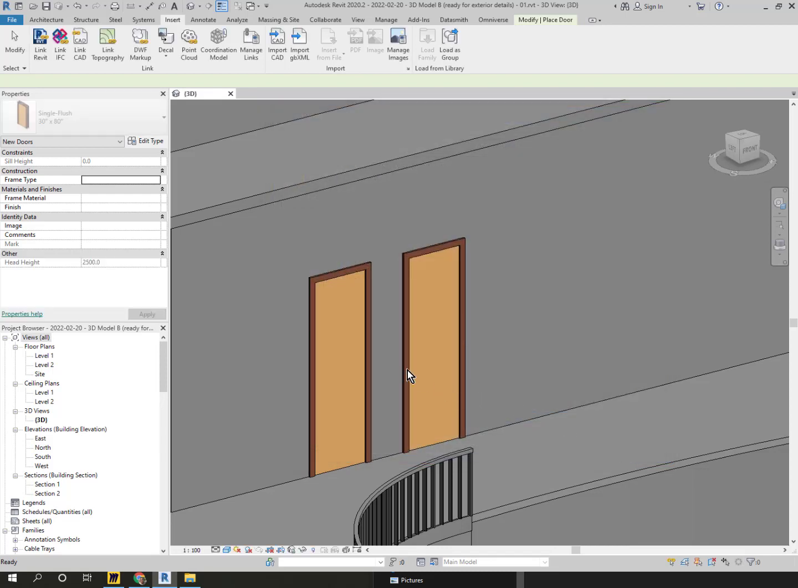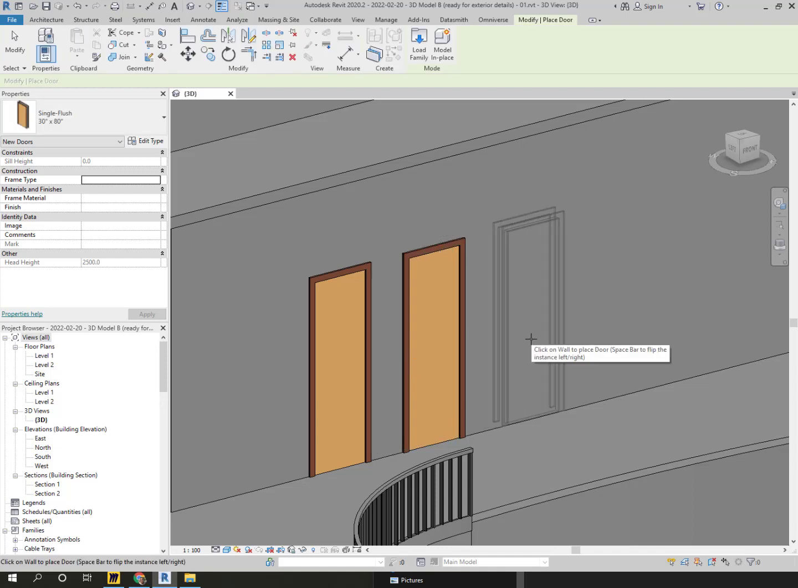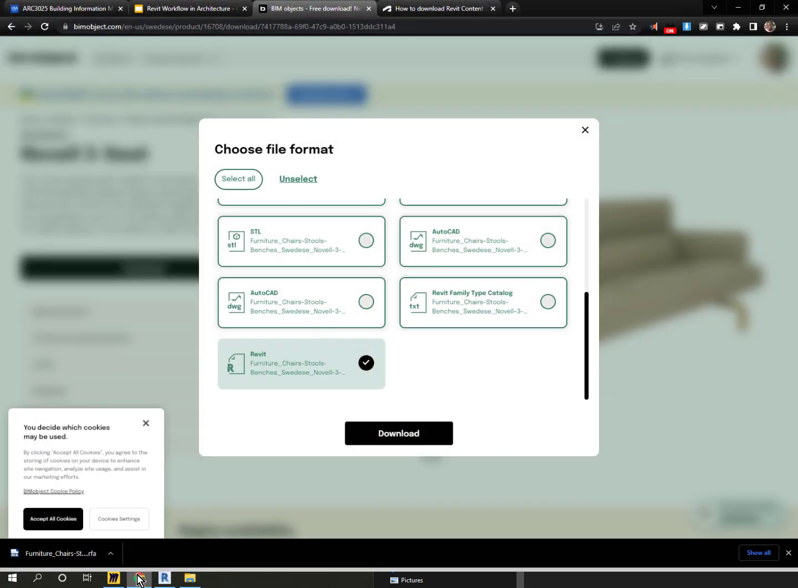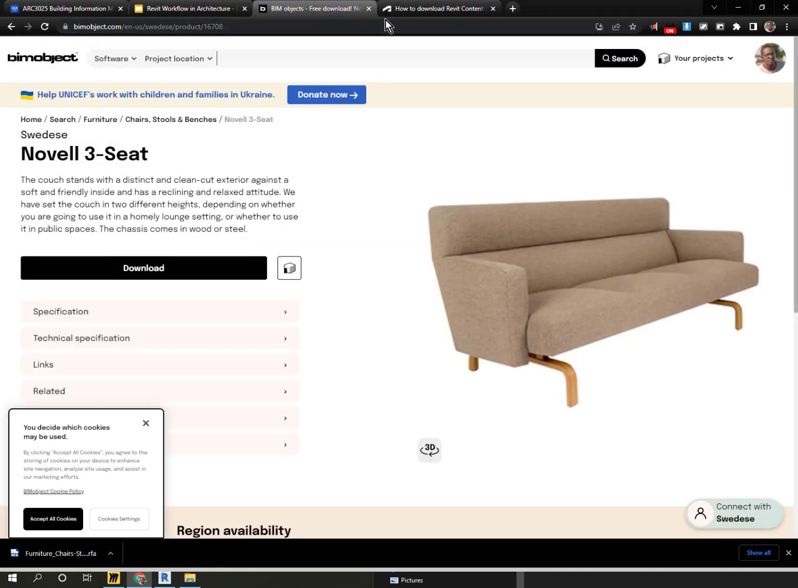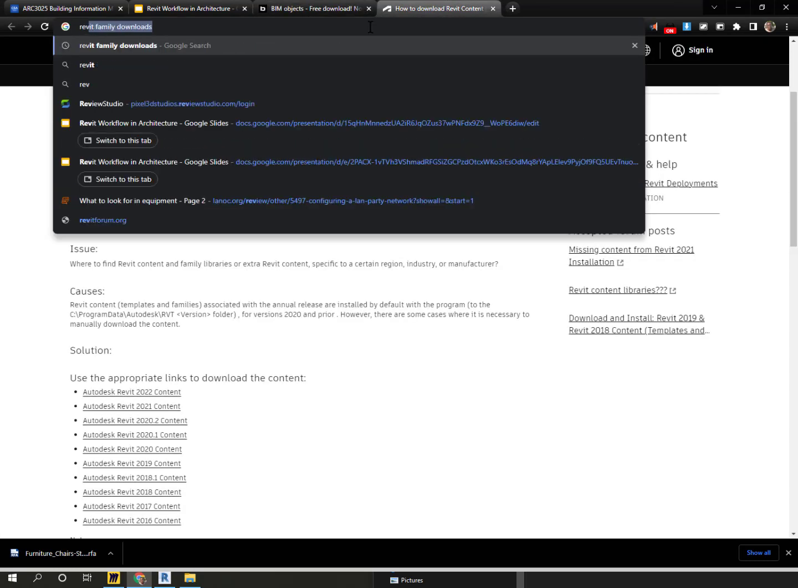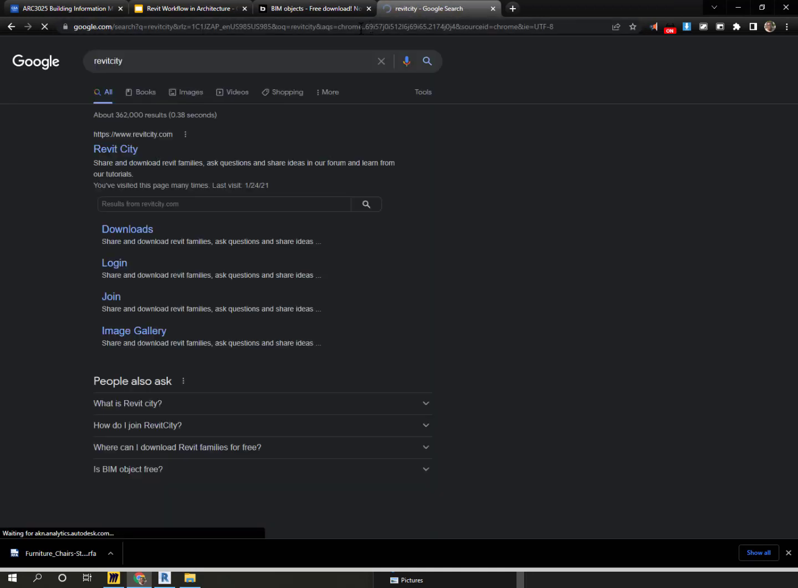Okay, so the reason I'm getting that error is because that family apparently uses objects from other families that I don't have. But that's just a quick example of one place that you can go to get families. Now the place that I normally go to get families for my project is Revit City. This website is community-driven, so it's not Autodesk. It's basically just the Revit community that comes together and shares models.